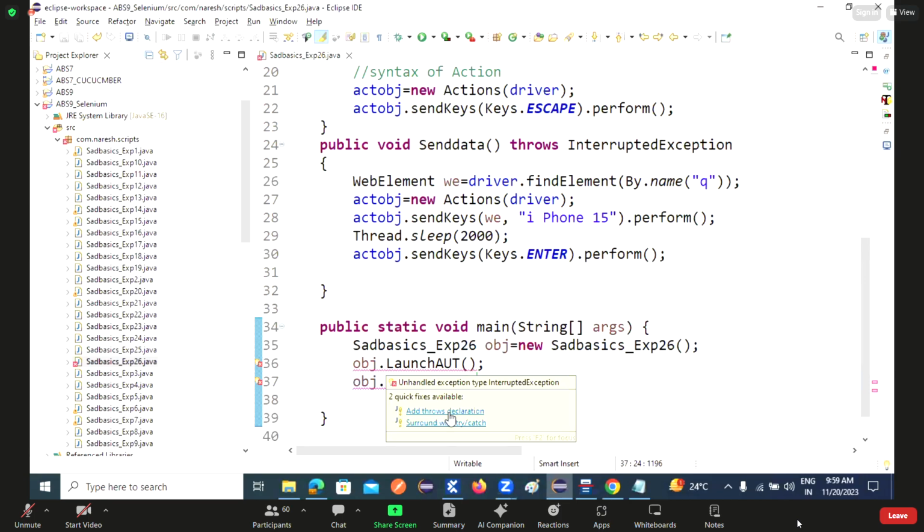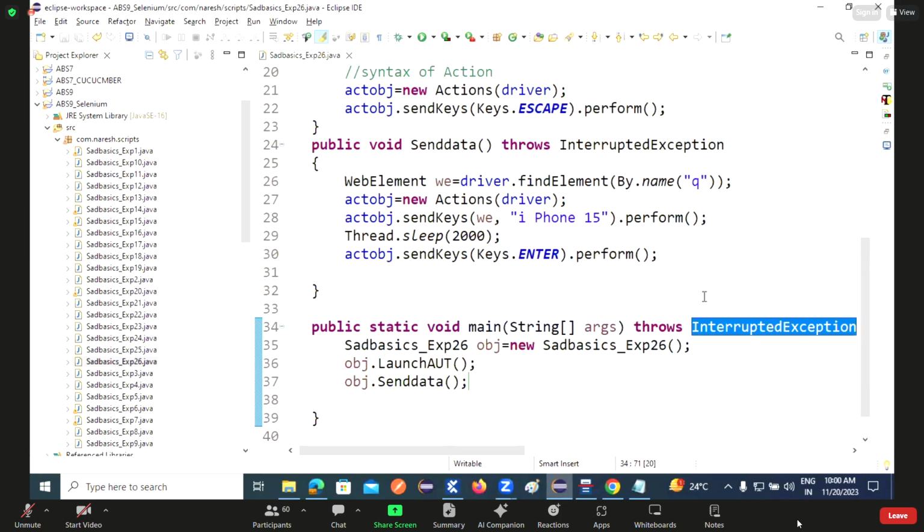What is the default constructor? Default constructor. Did I discuss it or not? Discussed, confirmed? Yeah, now I will execute.